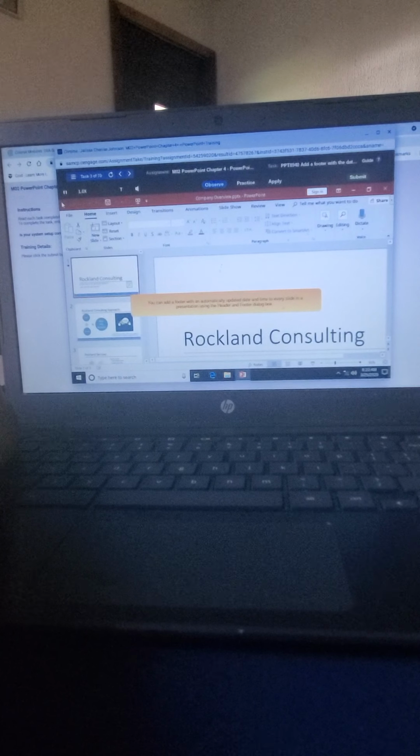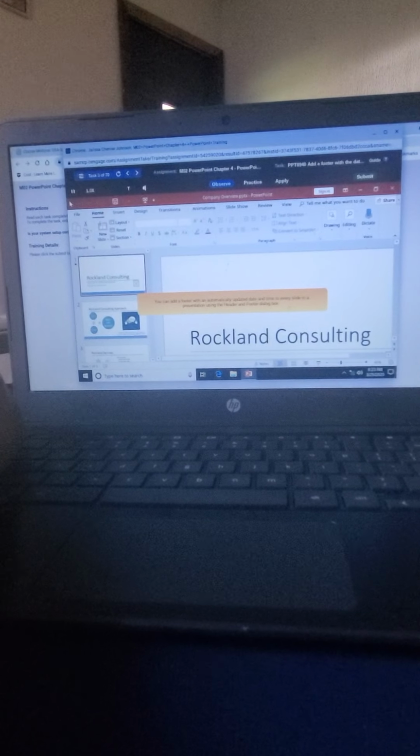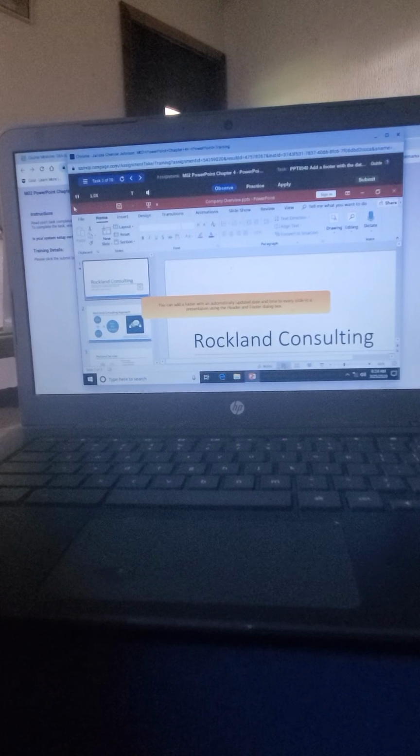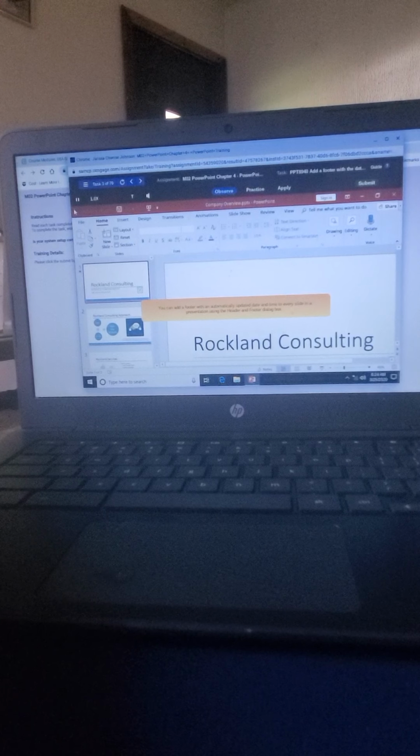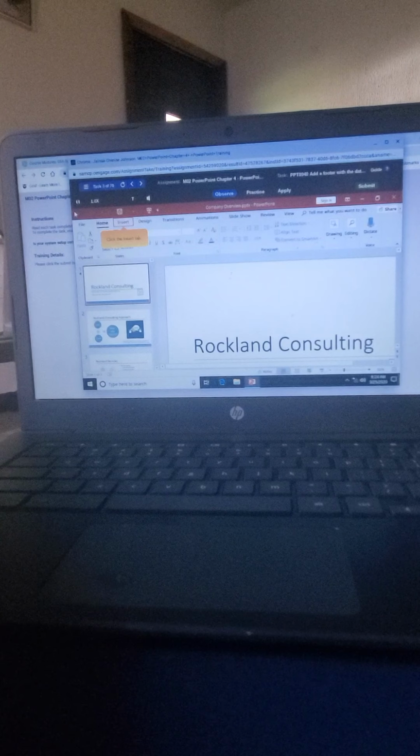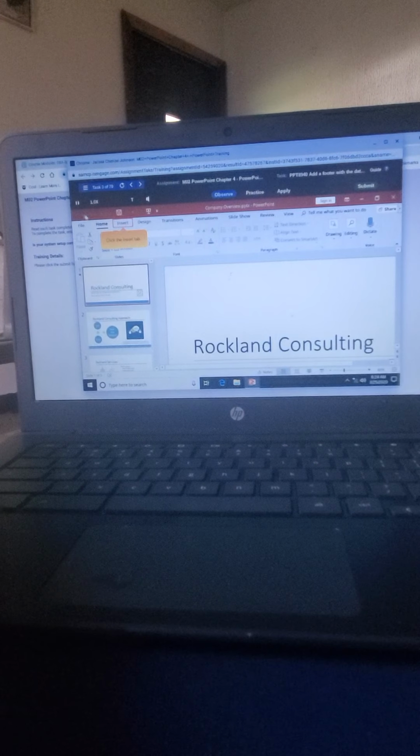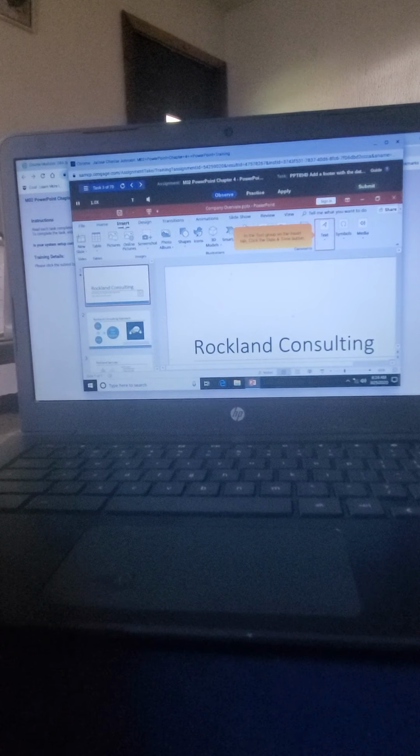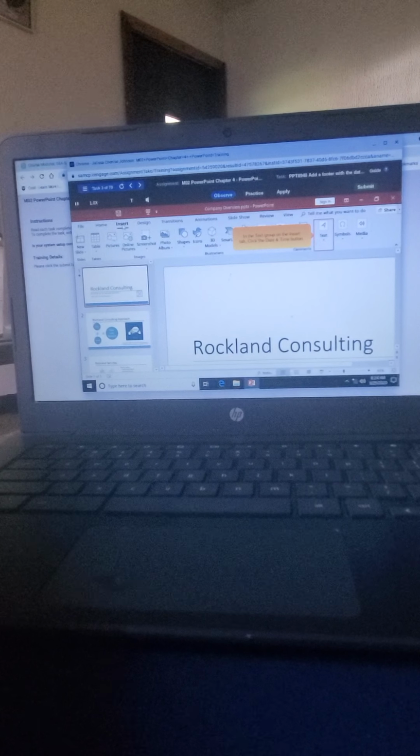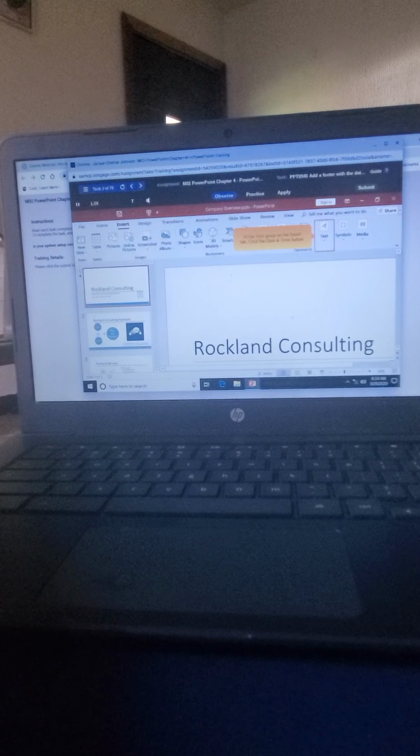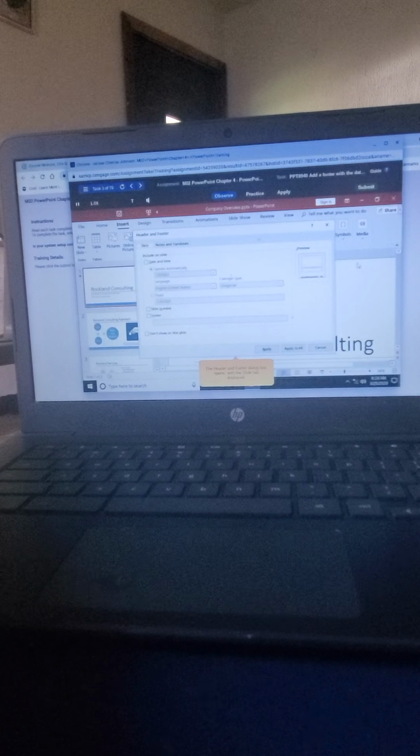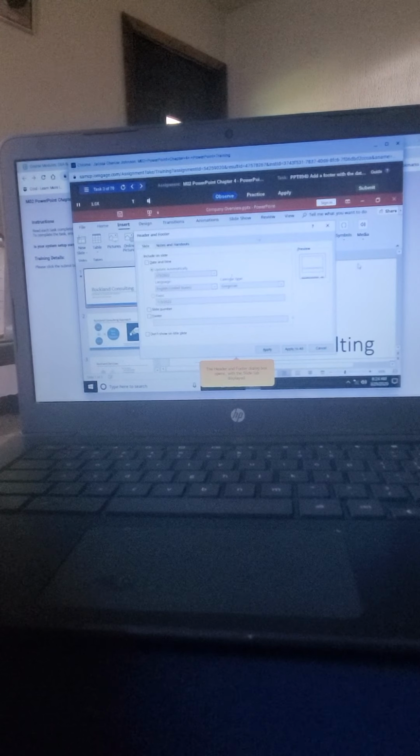You can add a footer with an automatically updated date and time to every slide in a presentation using the Header and Footer dialog box. Click the Insert tab. In the text group on the Insert tab, click the Date and Time button. The Header and Footer dialog box opens with the Slide tab displayed.